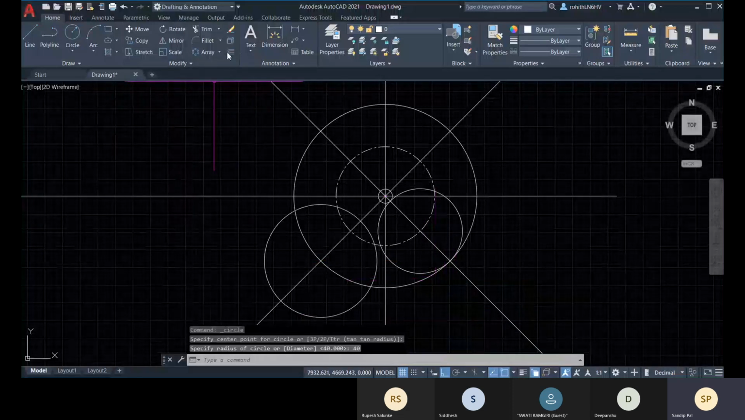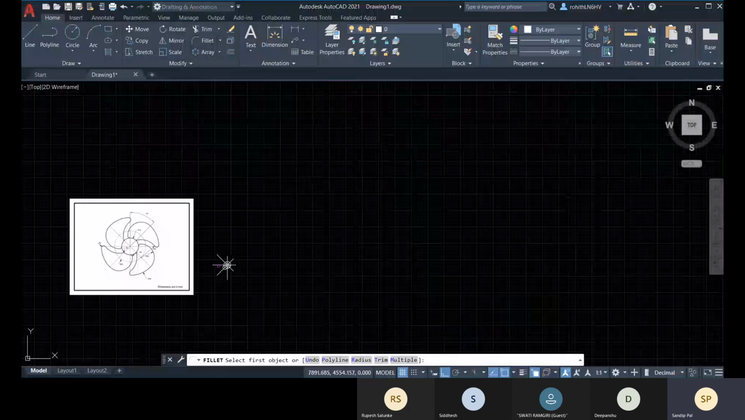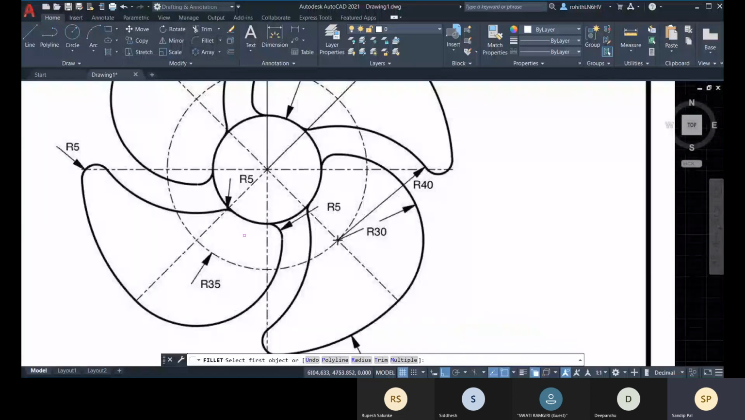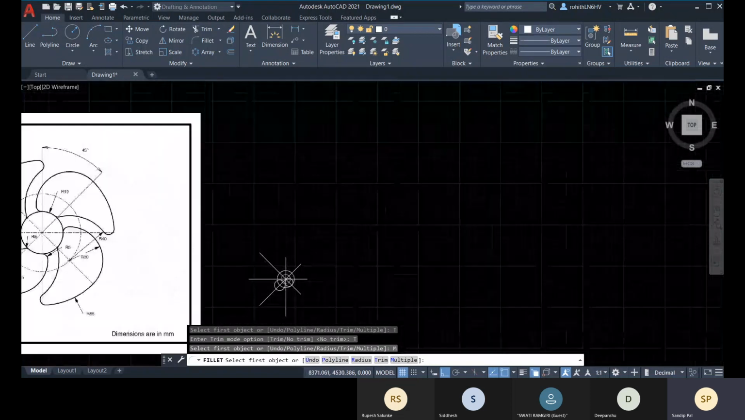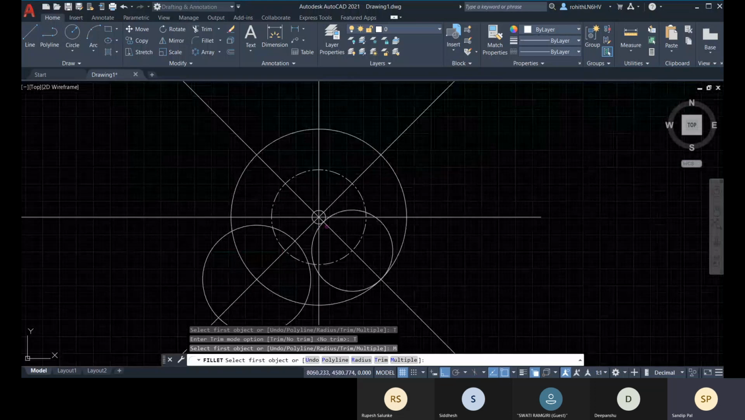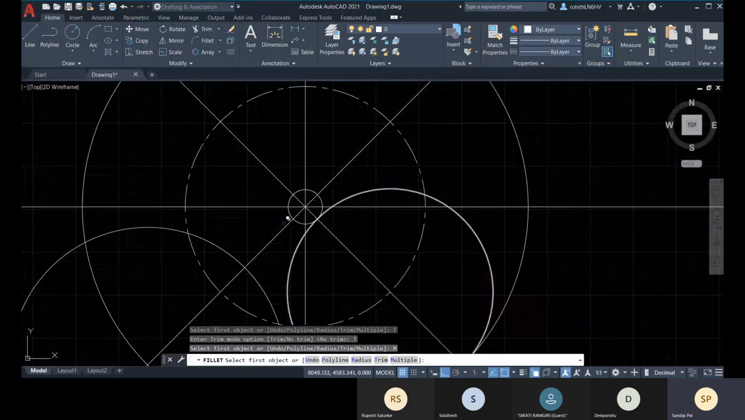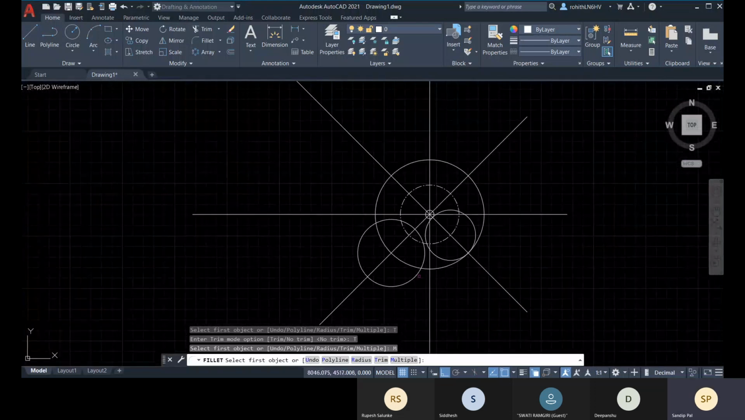And now go for fillet. What is the radius for fillet? That is radius 5. You can see that is radius 5. Okay, so apply radius 5, enter, and make sure the trim mode is set to trim. Right now we'll be trimming it and go for multiple, because within this single fillet command we will use radius 5 for multiple operation, right?